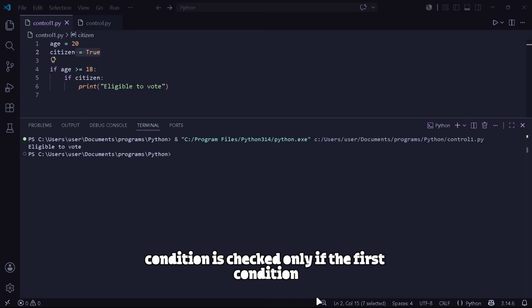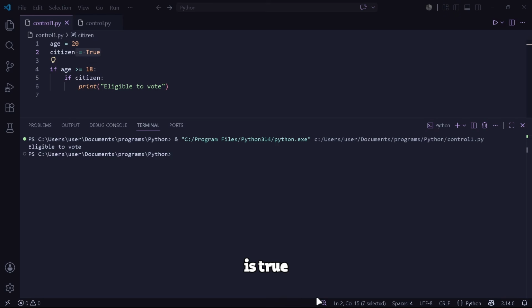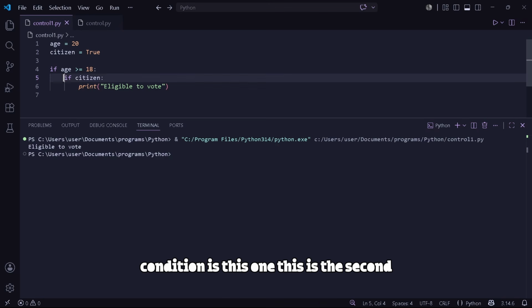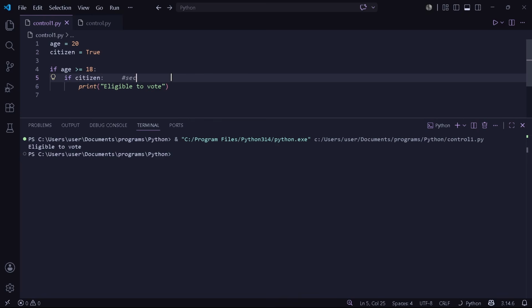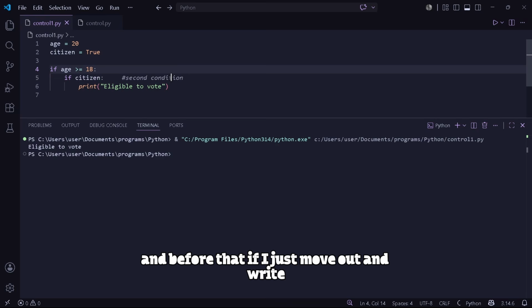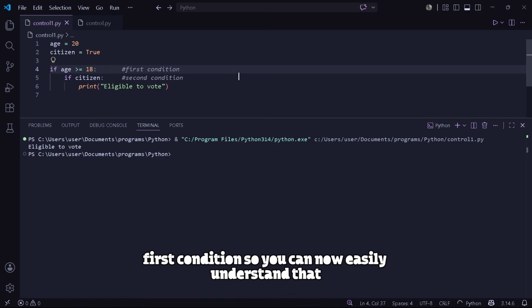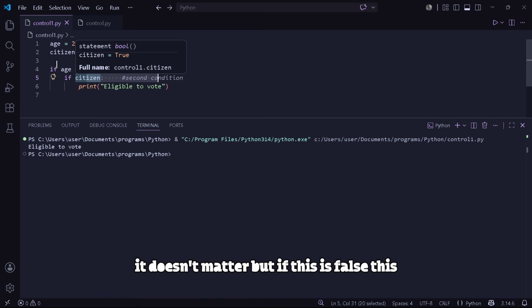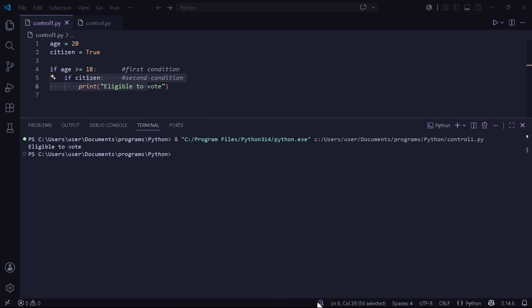Now what's the main explanation behind this output? The second condition is checked only if the first condition is true. That's the main logic behind nested conditions. The second condition is this one. If I move out and write second condition, and before that move out and write first condition, you can now easily understand that only if this is true will this be checked. If this is false, this won't be executed.